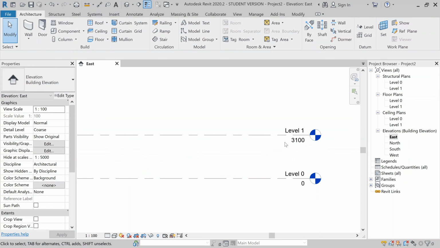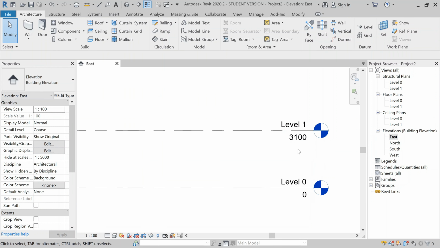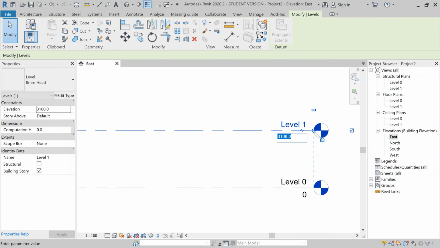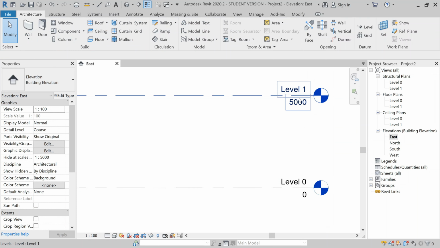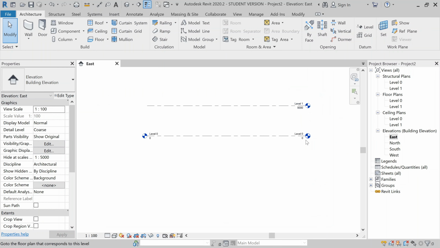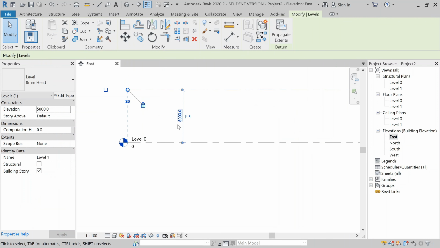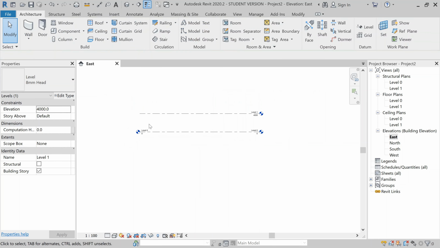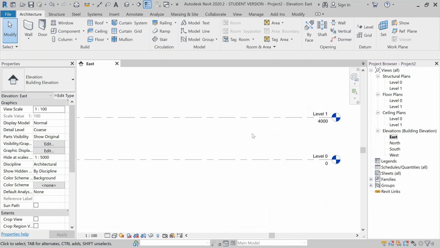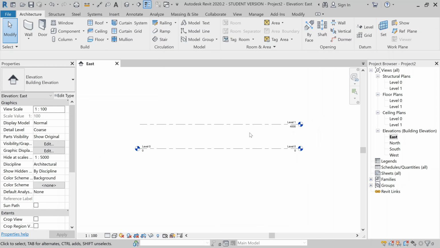So here we have level 1 and if you want, you can increase the elevation of this level 1. For that, again select the elevation and you can change it, let's say 5000, and hit enter. So here we have the elevation of level 1 from level 0. If you select this level, you will see here we have this dimension. From here also you can maintain the value, let's say 4000. So this is how we create levels and maintain the elevation. So now let's create one more level, level 2.